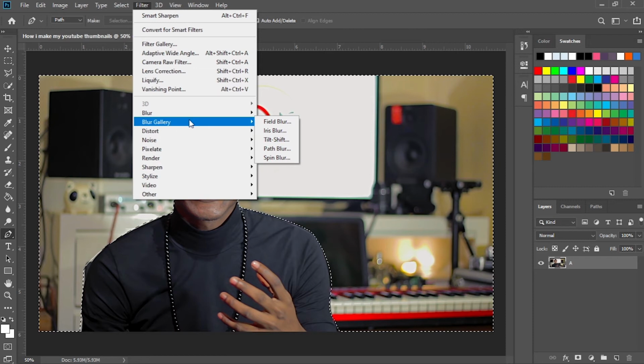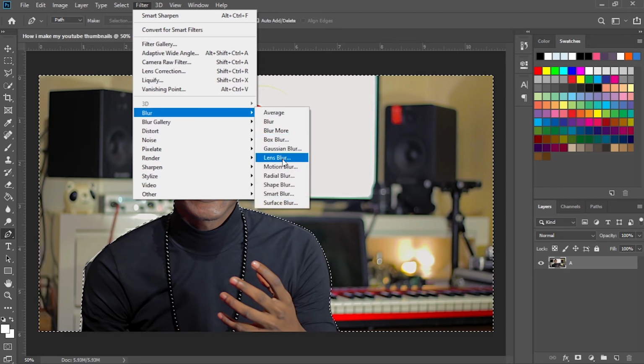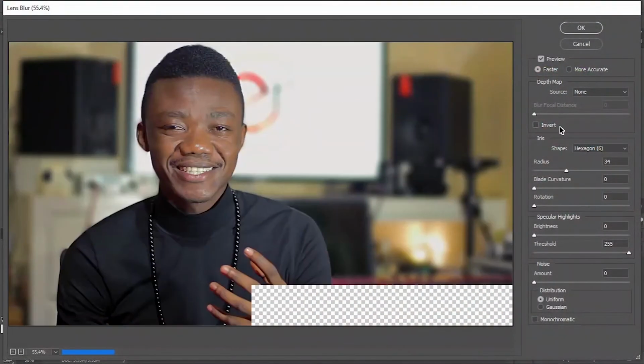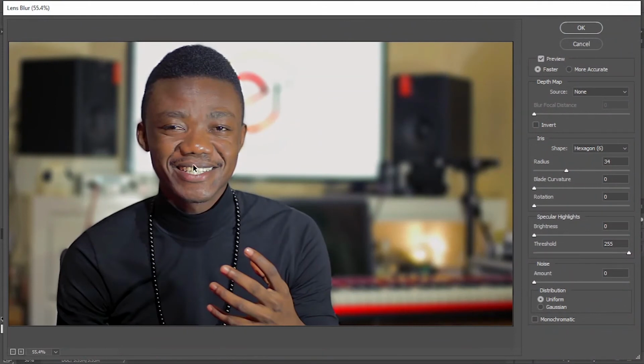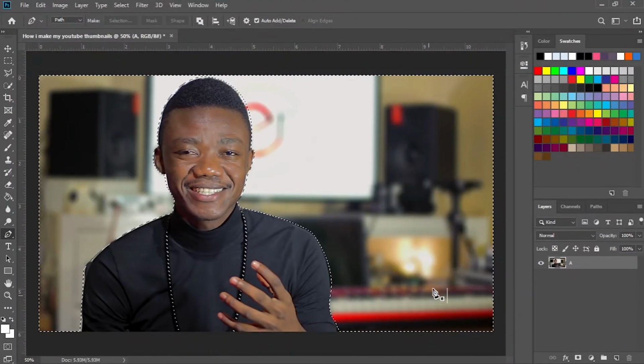Now we can apply the blur effect, where we go to blur and then lens blur, and right away the background is blurred. My setting is right here. As I said, you can always pause this video and follow up. So press OK, and that is applied. Press Ctrl D or Command D to deselect the selection.